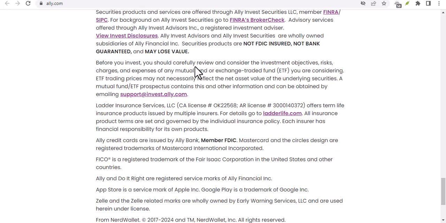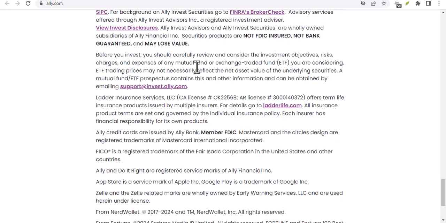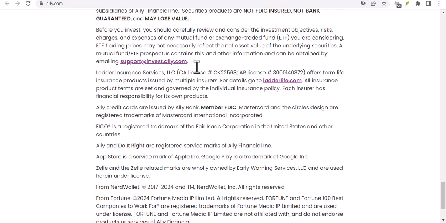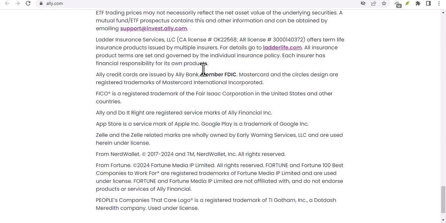Here are a few tips to help you make the most of your Ally deposit experience. Plan ahead. If you're planning a large deposit, it's always a good idea to plan ahead and initiate the transfer in advance. Review your account activity. Regularly review your Ally account activity to ensure that all your deposits have been processed correctly. Contact Ally support. If you encounter any issues or have any questions, don't hesitate to contact Ally's customer support team.